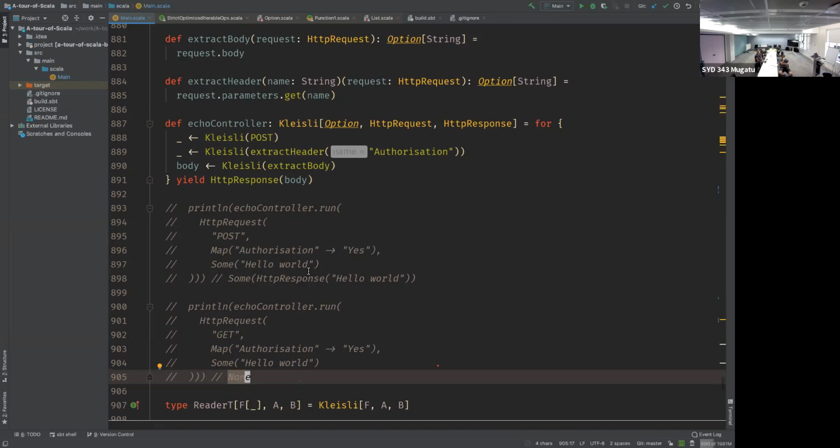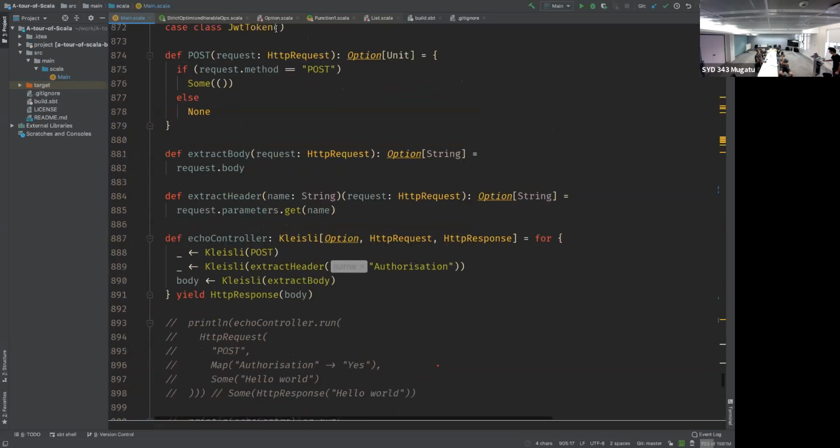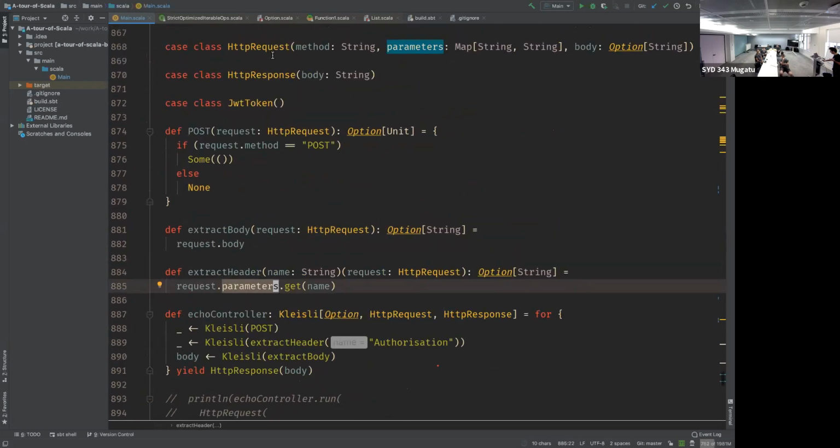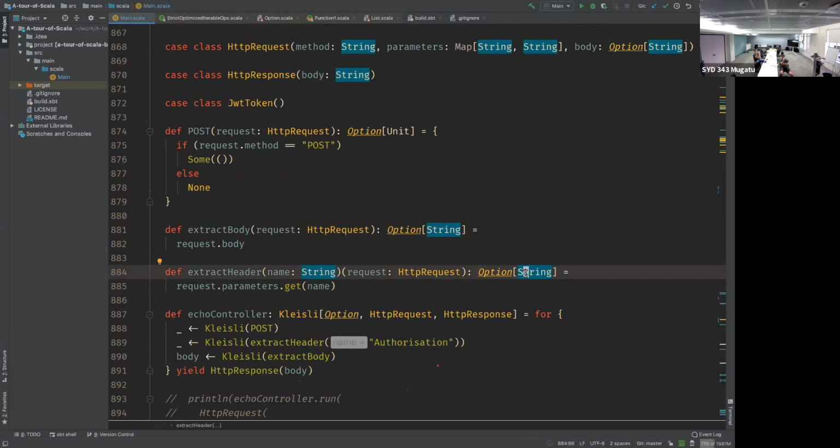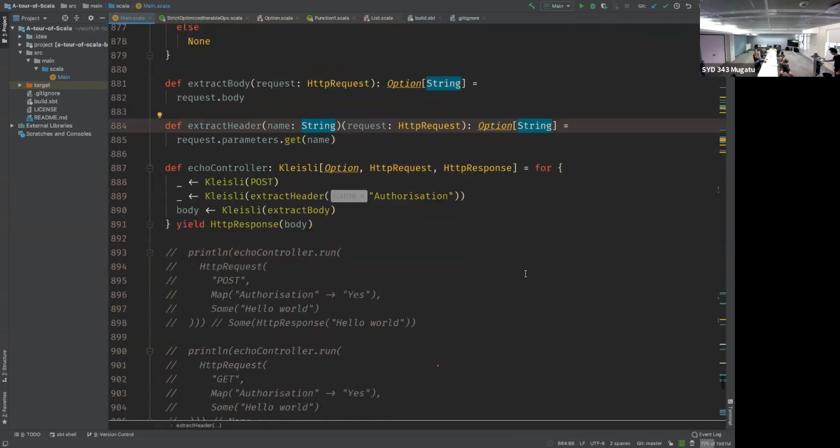Simultaneously, if this extract body, if this post failed, as you can see here, this post takes a request. If the post exists, it says some, it was there. Otherwise, nah, didn't find it. This one looks into the parameter map, as you can see up here. That's the implementation of HTTP request. Looks inside the parameter map. If it can find it, it says, yeah, it's cool, sweet, here's the header. Otherwise, no. If one of these fails, this post request, the whole thing turns to none.